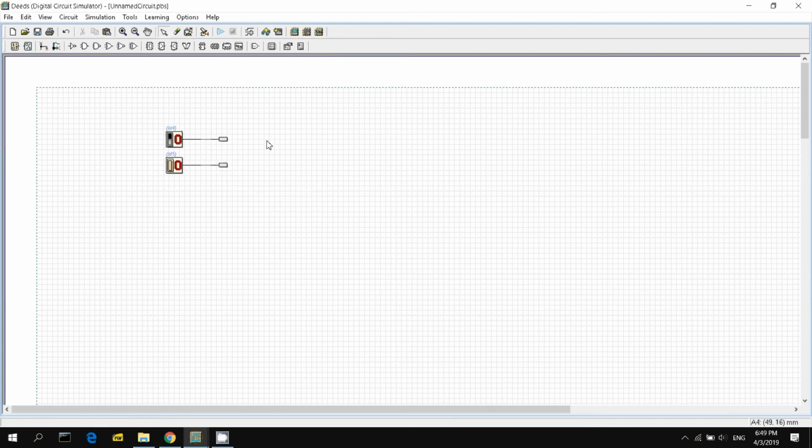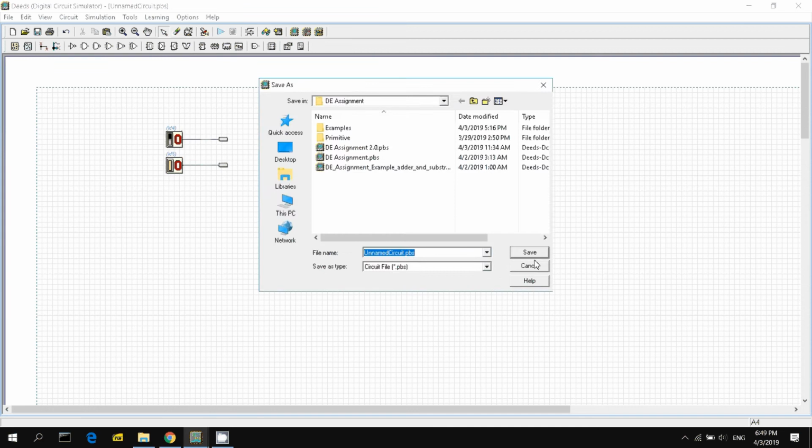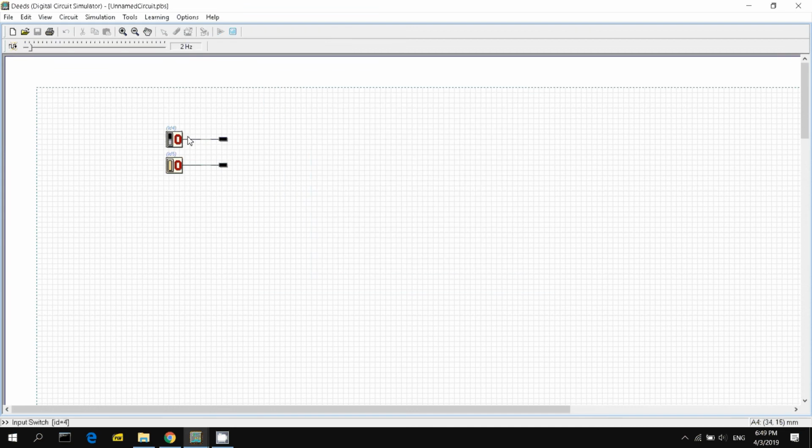I don't know why they design it this way. When I press play, okay, wait, I'll save it first. This is the switch. This is the push button. Switch means when I press once, it goes to 1. When I press another time, it goes to 0. Push button means as long as I press and hold it, it will be 1, but the moment I release it, it becomes 0. That's all.